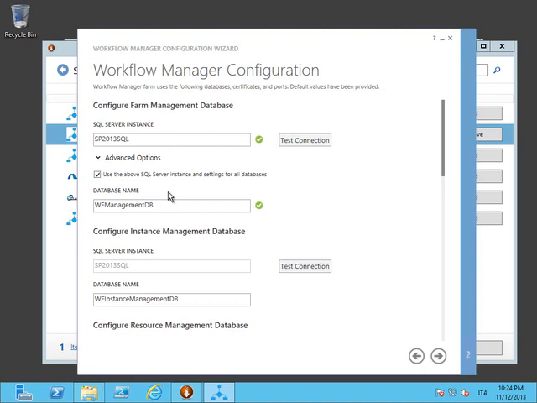I have to provide the name of the database that will be created on the target SQL Server in order to store the configuration of my Workflow Manager as well as of the Service Bus engine. I can leave the default names, or I can provide custom names in case of need.